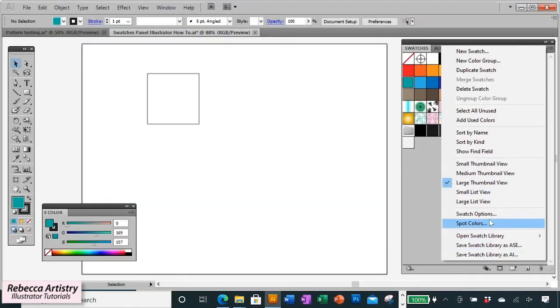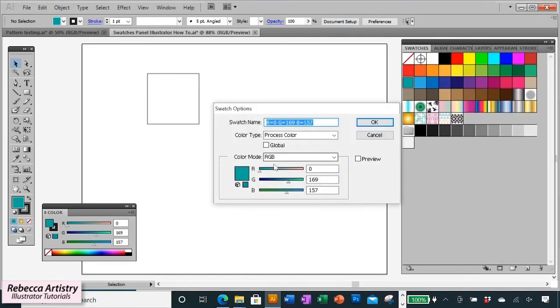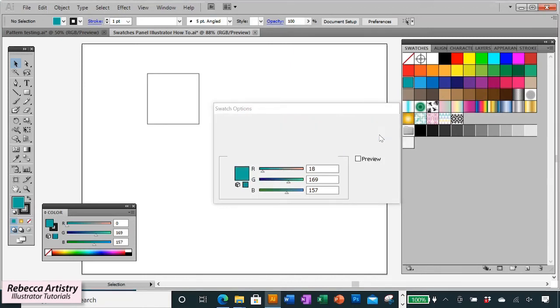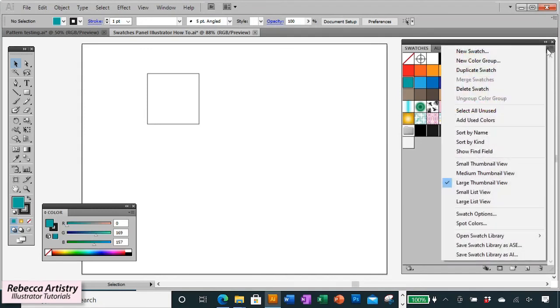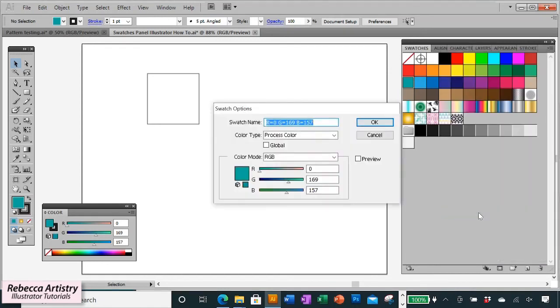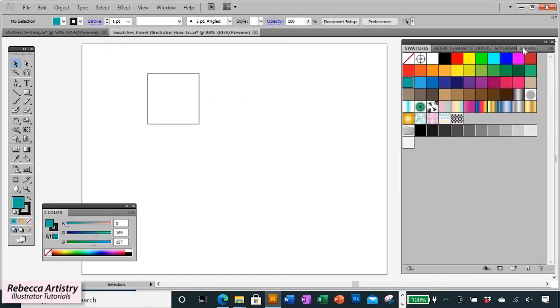So next is Swatch Options. And this is exactly the same thing that I showed you before when I showed you to double click on the swatch so that you can have the option of changing the color name or the color type or the color itself. Instead of double clicking on the color, you can also change it by clicking on it and going into your menu, and this is just another way to find that same Swatch Options box.